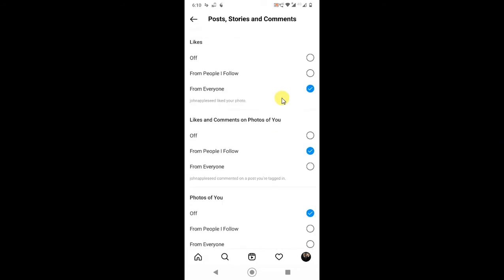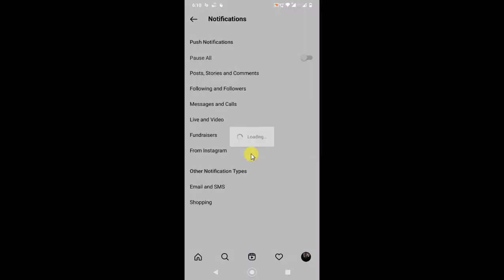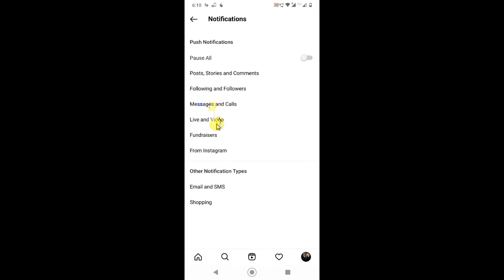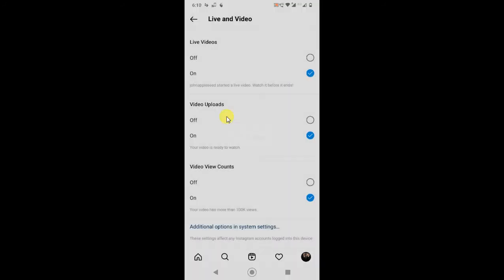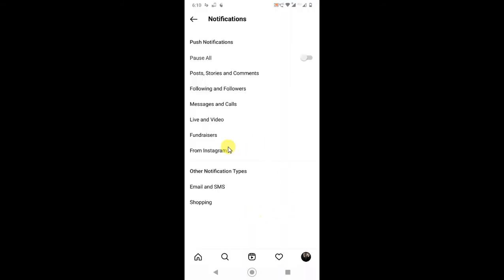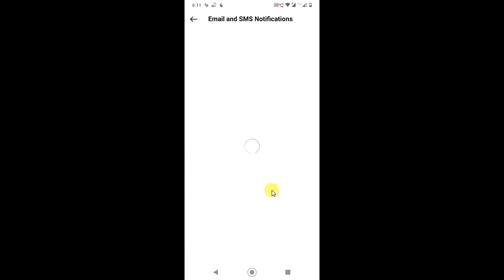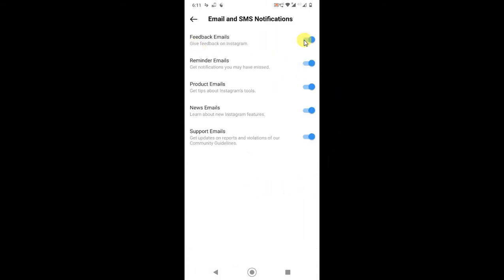Okay, so just come back after settings and you can select every option from here, like live videos. And if you want to turn off live videos, live uploads, live views, you can turn them off from here and just come back. So from here you can also stop the email and SMS notifications. Just tap on it and you can turn off feedback notifications. This is email and SMS notifications, you can turn them off. Okay, just tap and turn off the button.